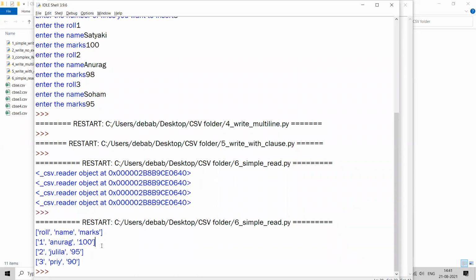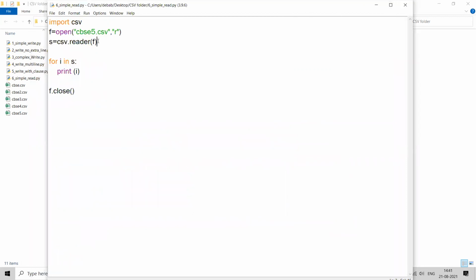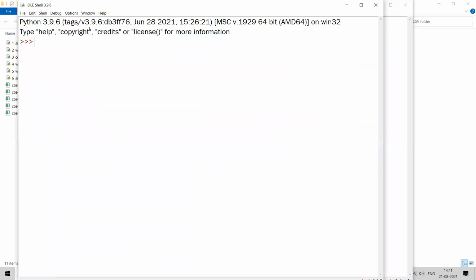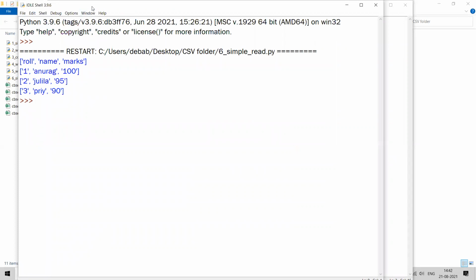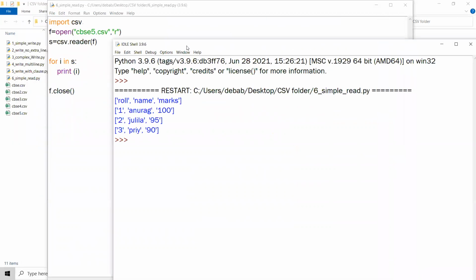Any doubt? Okay, let me show you the program once again. This is the program. Very simple. It is simpler than the write. Any problem? Any doubt?